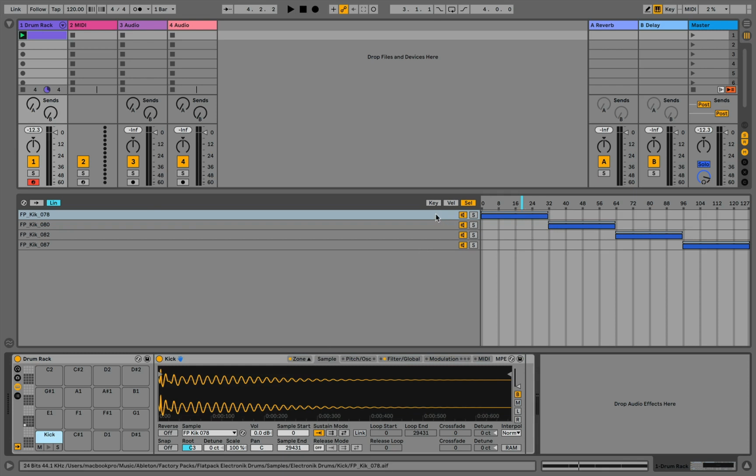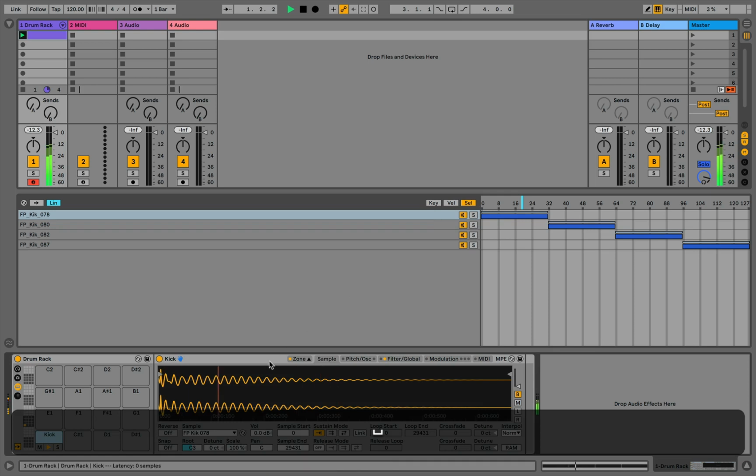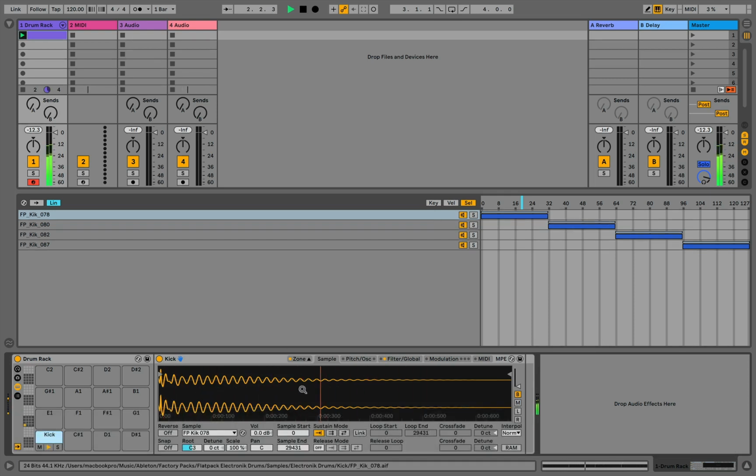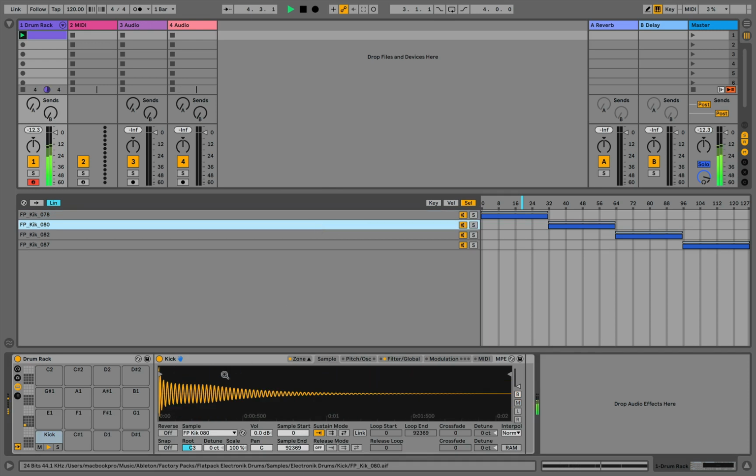So let's press play again. I'm going to press spacebar, and now you can see that we're triggering the sample. If I select the second sample, you can see it's not triggering at this point in time, but if I click and drag to move this to the right, now we're triggering our next kick drum sample, and so on.